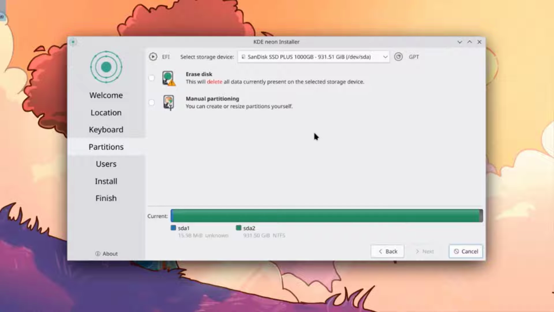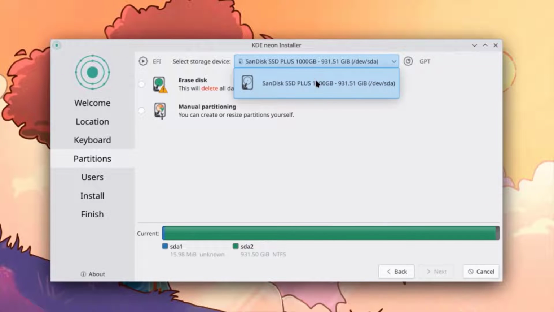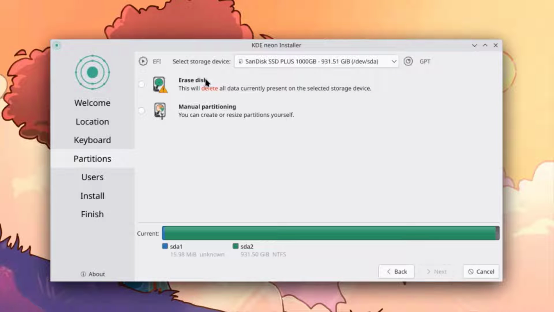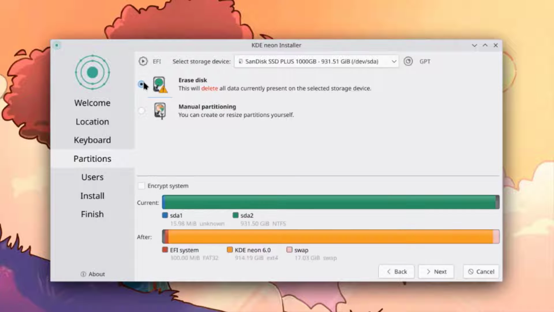This is the partitions section. Here you have to select your storage device. If you have more than one hard drive, it will be listed here. There's a drop-down tab, and the drives will be listed here. I only have one drive here, and it's 1 terabyte in size. There are two options here, erase disk and manual partitioning. If you choose manual partitioning, you can create or resize partitions yourself. You can install the operating system in a particular partition. This option, erase disk, will install the operating system on the entire disk. So I'm going to choose this option, erase disk. You can also choose to encrypt the system if you would like. This is current and this is after. I'm going to click Next.